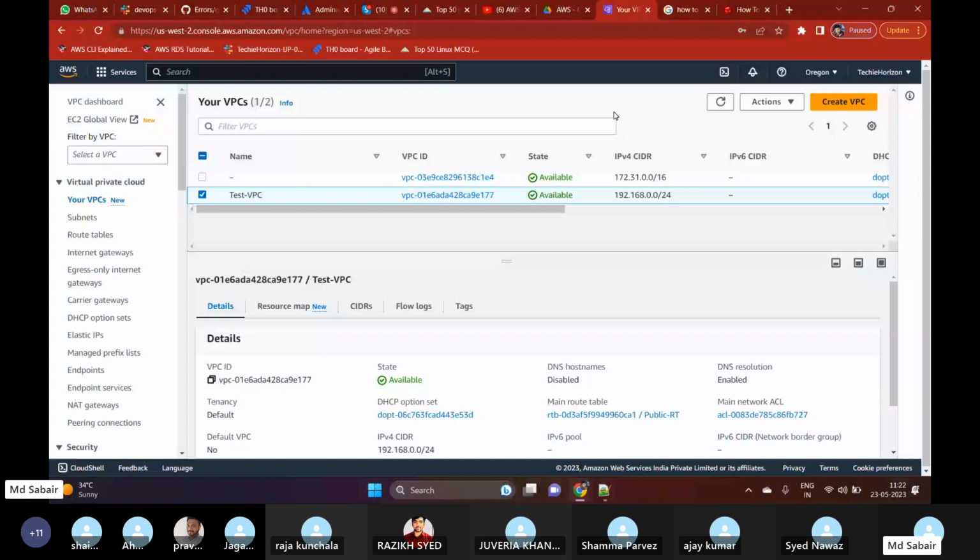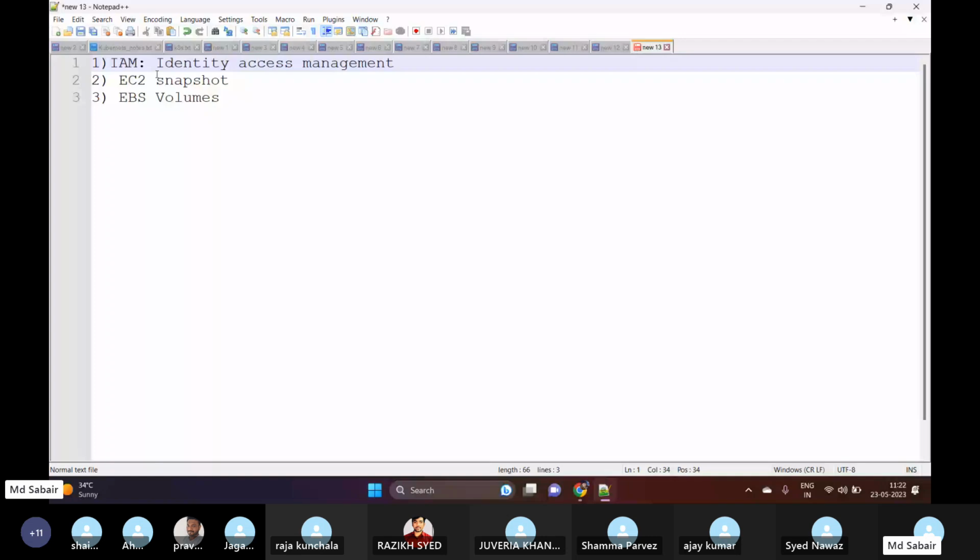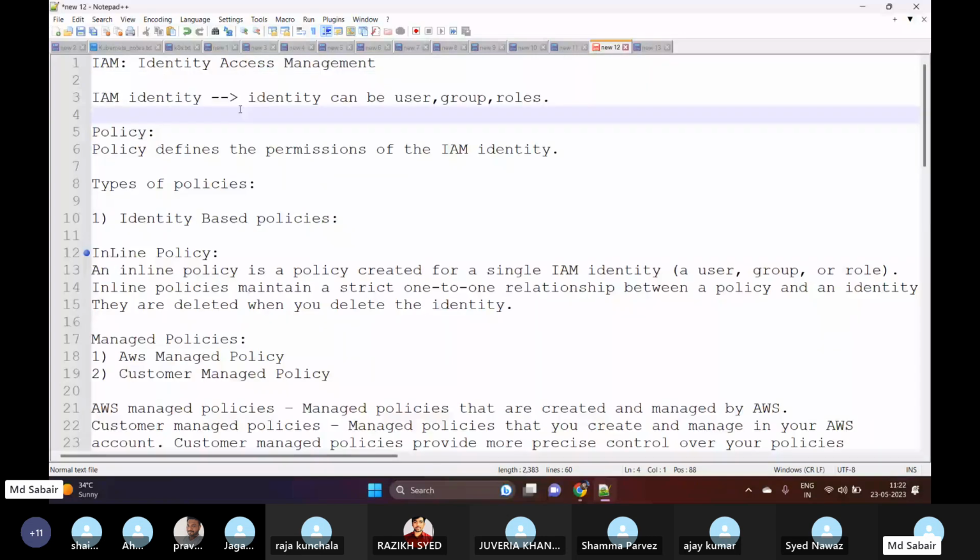In that case, we have a service in AWS called IAM, which helps us create users and attach permissions to those users. This is how it works in real time as well. Now, IAM identity: what do we mean by identity? An identity can be any user, any group, or any role specific to that account. First, let me try to create one user.